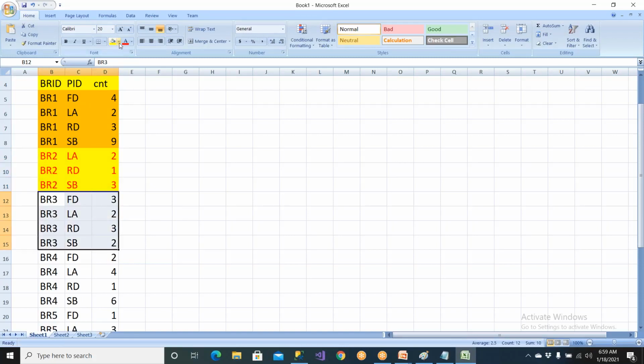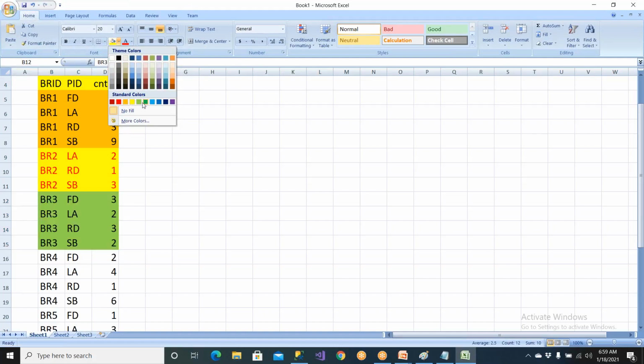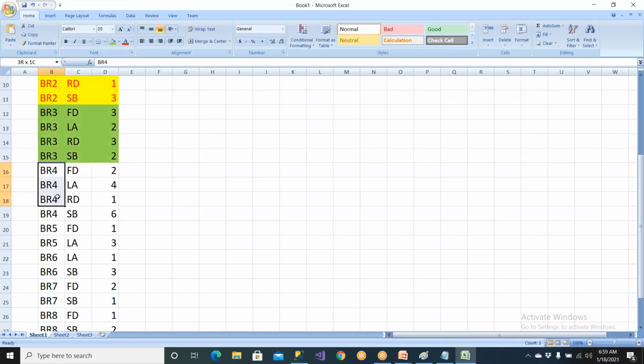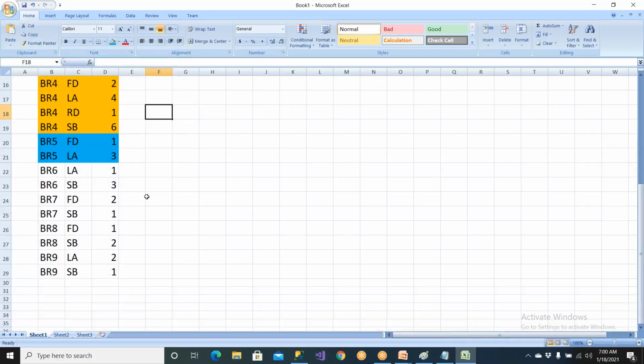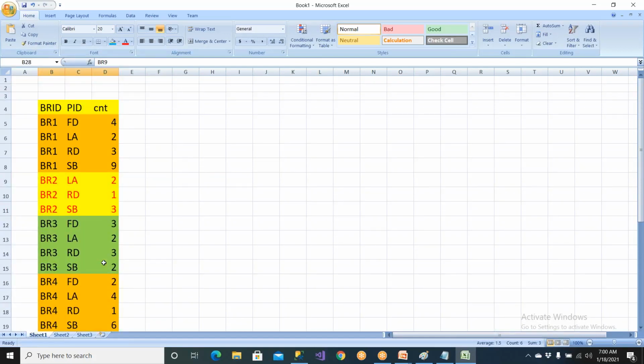BR3, all combinations are available in this as well. Now you see all the combinations are available in this. Okay. Now again BR4, all combinations are available. Now BR5, only 2 combinations are available. So you can see something is missing. FD and LA are there, and the savings bank accounts are not opened yet. Clear? And BR6 again only 2 combinations. BR7 only 2. BR8 2. BR9 only 2. You should be able to understand how things are happening.